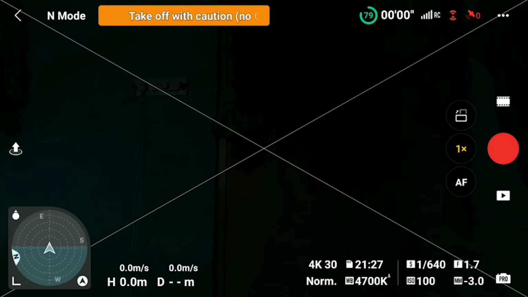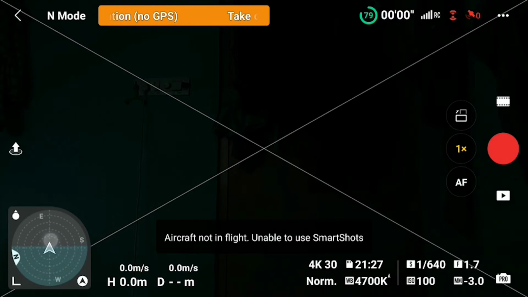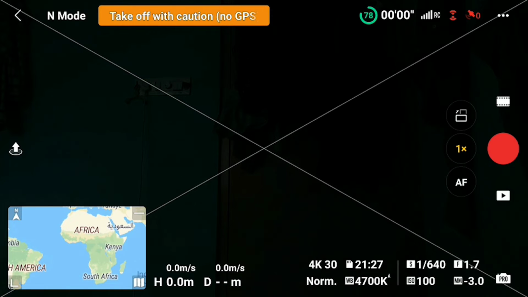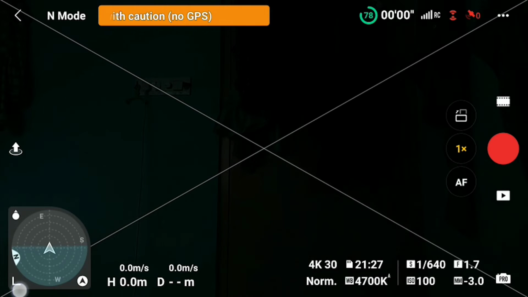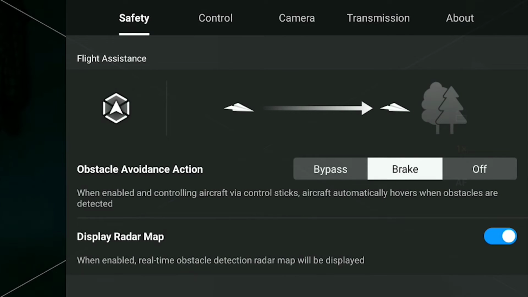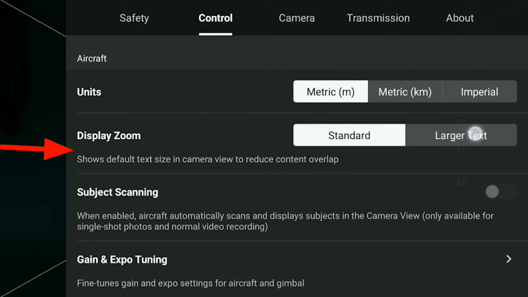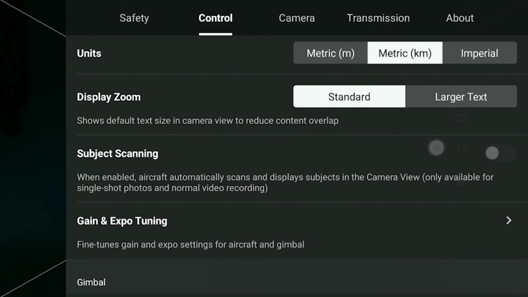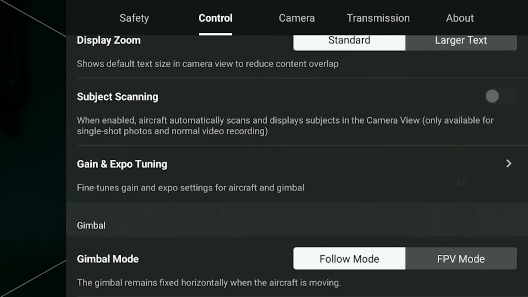So guys, in the interface we can see small changes, like the map is one of the changes. When we click on the map, we can change the navigation, I mean north and south pole, and also change the view of the map, and we can also minimize it. It was available in the older version as well, but it looks like some additional graphics are added to the map. And in the controls we can add the display zoom, I mean standard and large text selection. Other than that guys, I don't see any major difference in the safety settings or controls or in the camera settings or in the transmission. So everything remains the same as the older version.